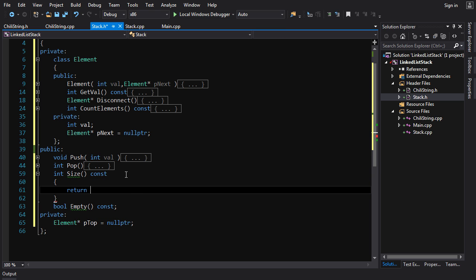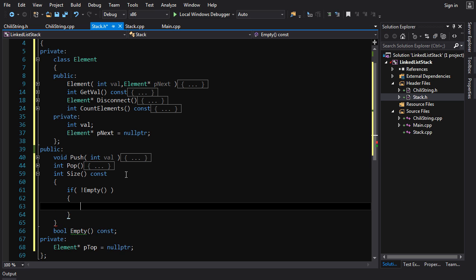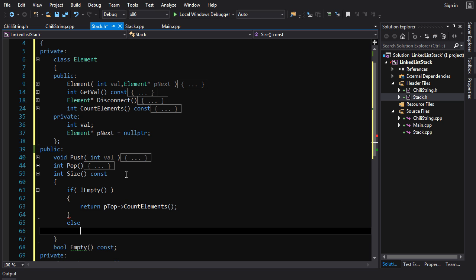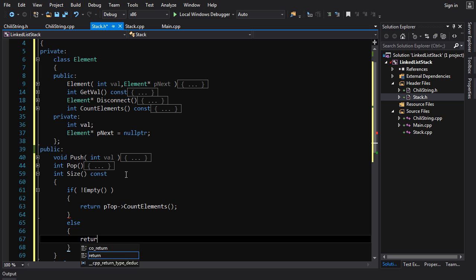And then for size, we can do, well, first off, again, if not empty, return pTop pointer to countElements. Else, return 0, because if we're empty, obviously we're going to return 0.